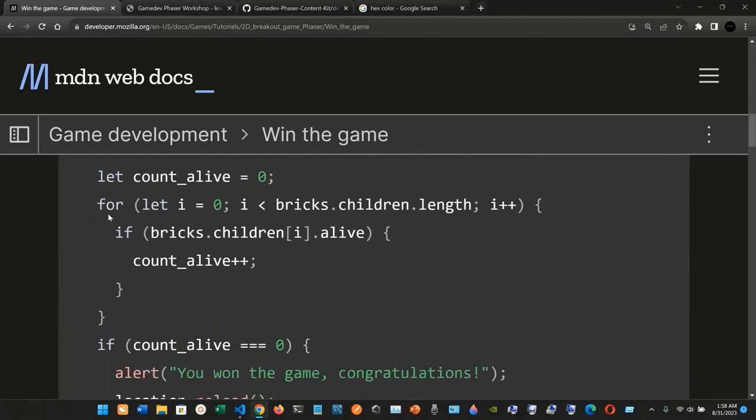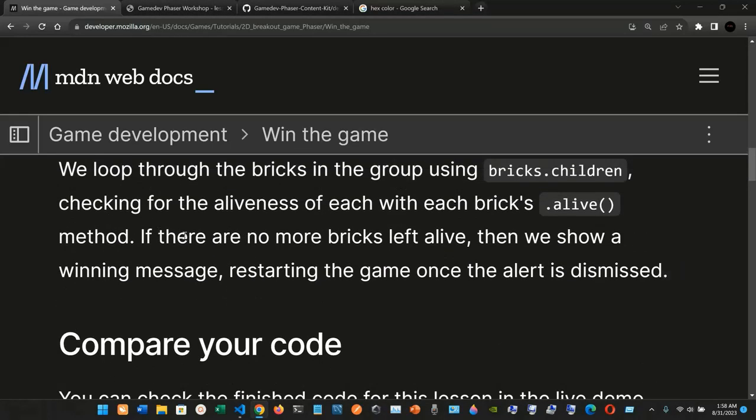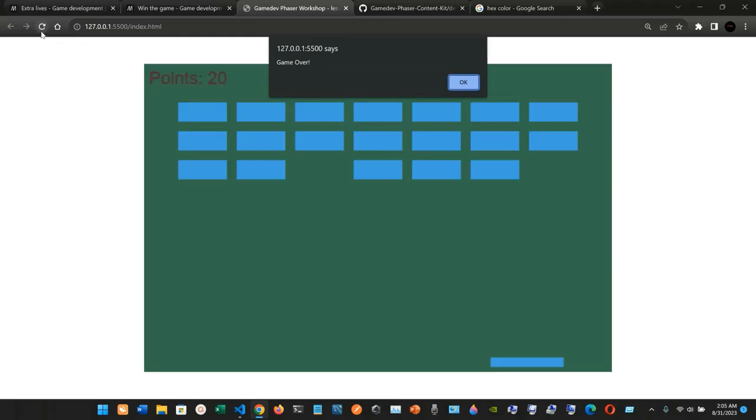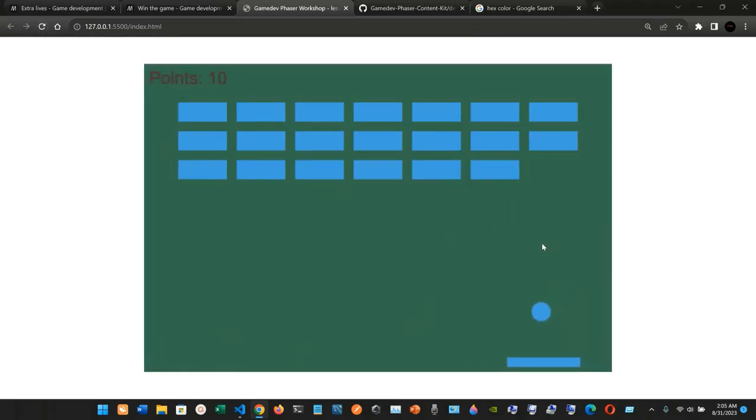And what they say here, let me check it out. If there are no more bricks left alive, then show a winning message. So let's restart and see if we can win this game. I'm winning some points here, but I have to hit all the bricks. I have 40 points right now. I have to pretty much destroy all the bricks.